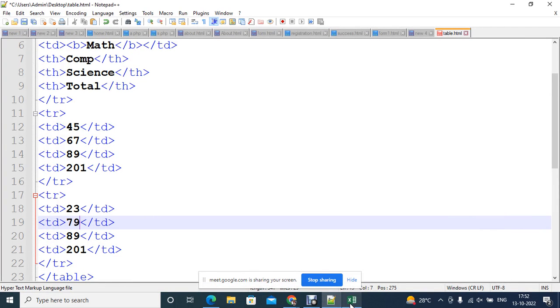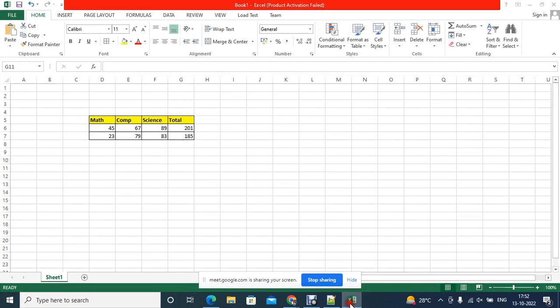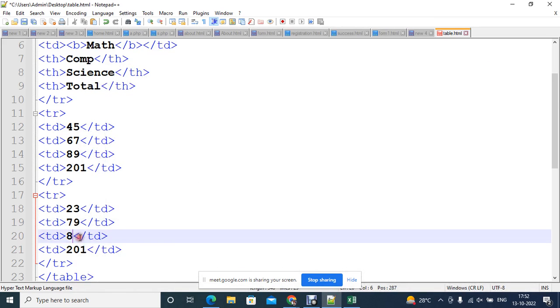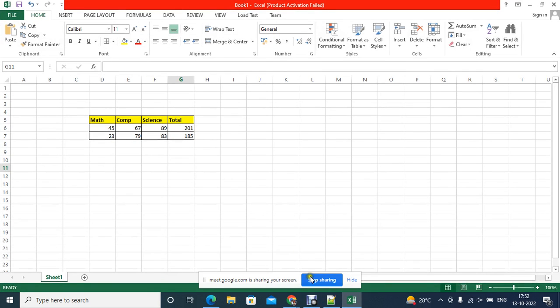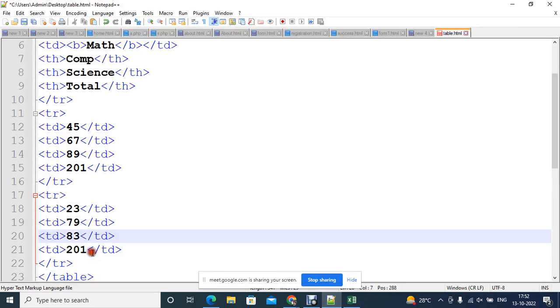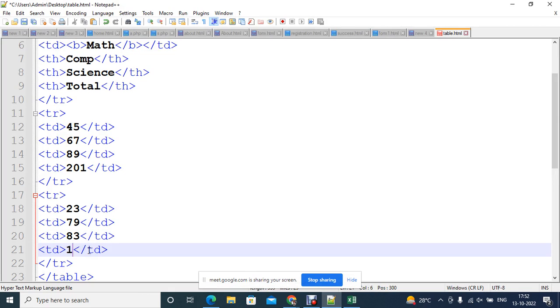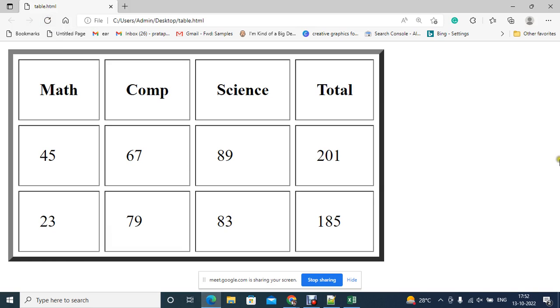Then we can have 79 here. Then we can have 83 here. Then we can have 185. So this is a very simple table which I have made currently.